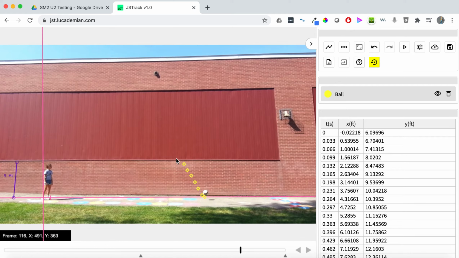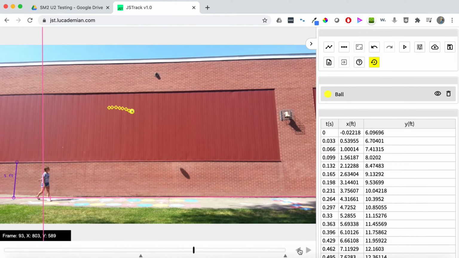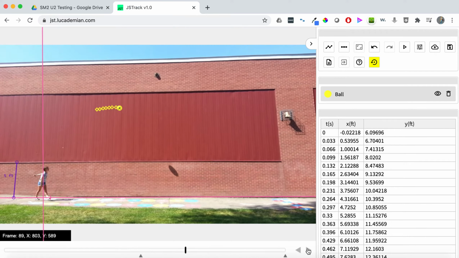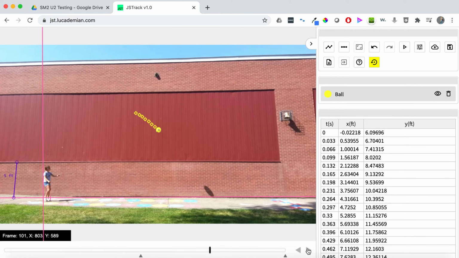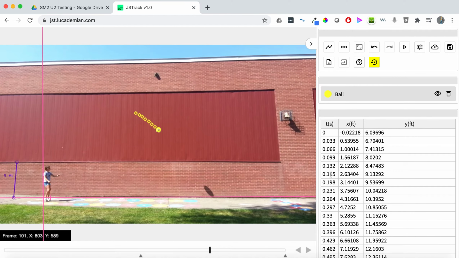Now you can see some of the dots right there. The cool thing about this is if you go back through the video, you can see that tail. Or if you go forward through the video, you can see all those points. Now, it collected all those points right here. It collected the timestamp as well as the distance it had traveled in the X direction and the distance it traveled in the Y direction.